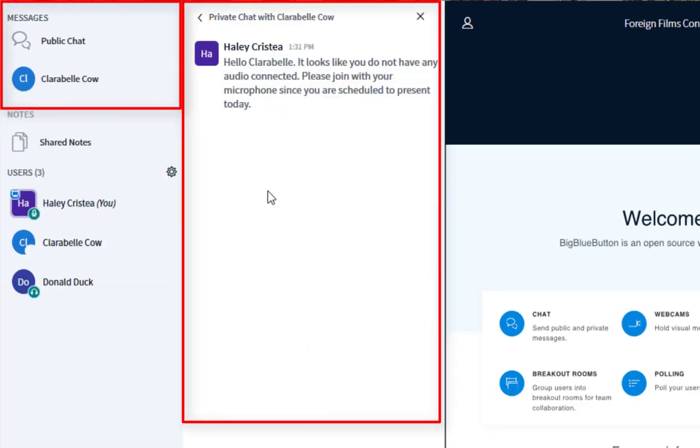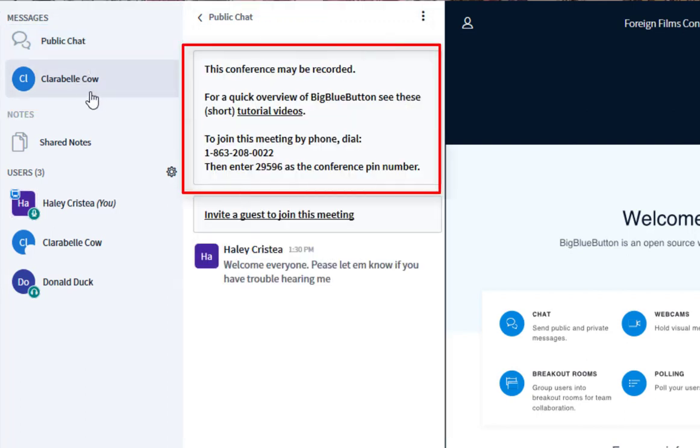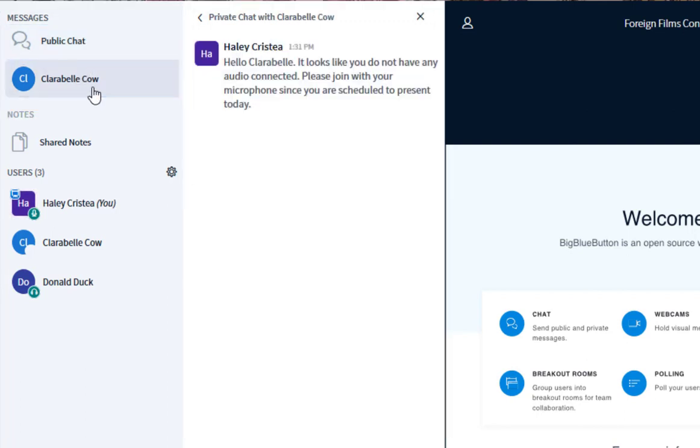The chat area contains the default welcome message for the conference and contains all public and private chat messages throughout the conference. Viewers can always send a private message to moderators and vice versa, even if those in a viewer role are locked out of sending private messages to each other.